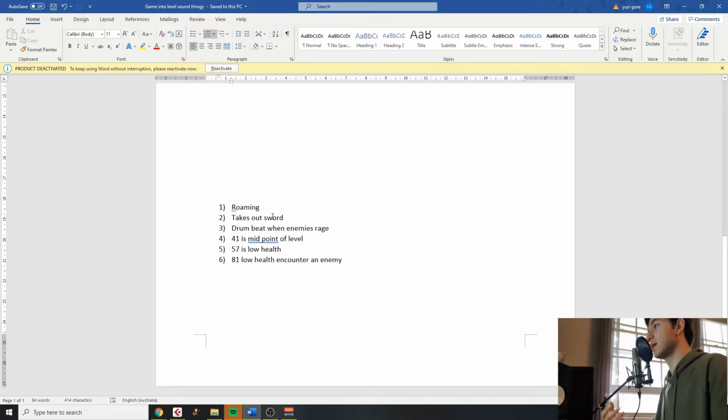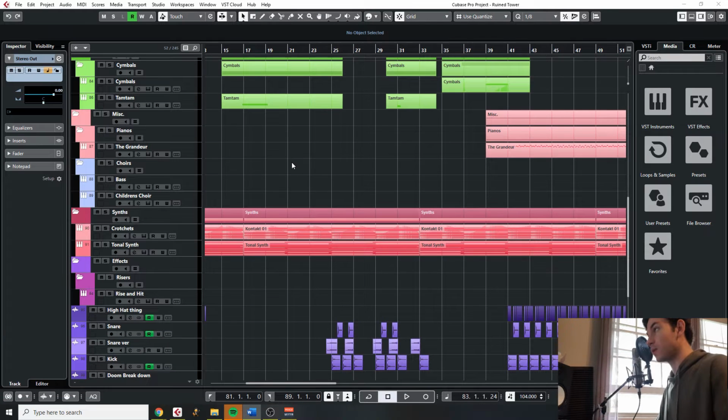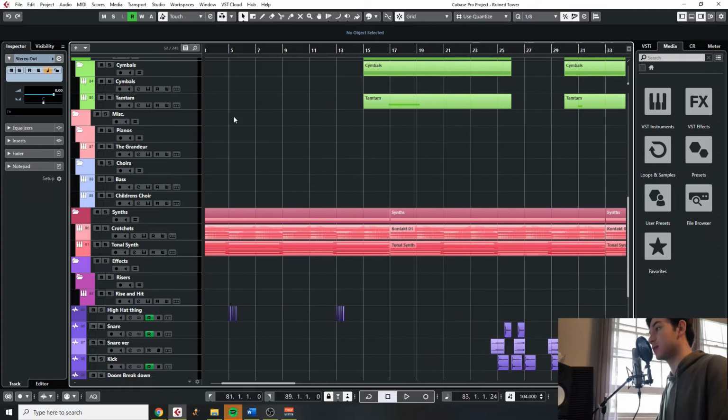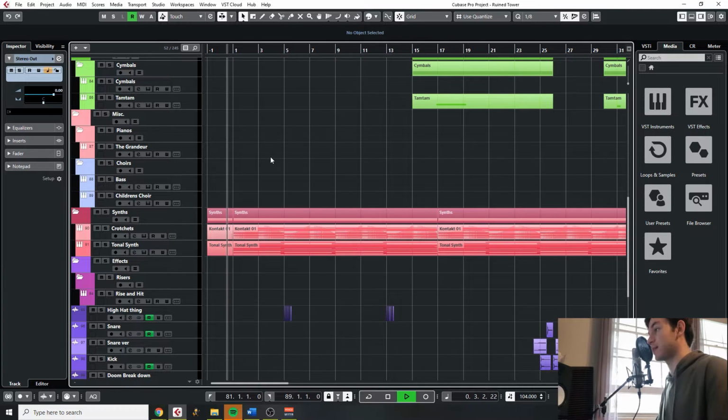So: roaming, takes weapon out, enemies enraged, the midpoint of the level, and when you're on low health. With that in mind, you then compose a piece of music that's cohesive with itself and goes through those 6 stages. I'm going to play this one, and I will talk about it after this.